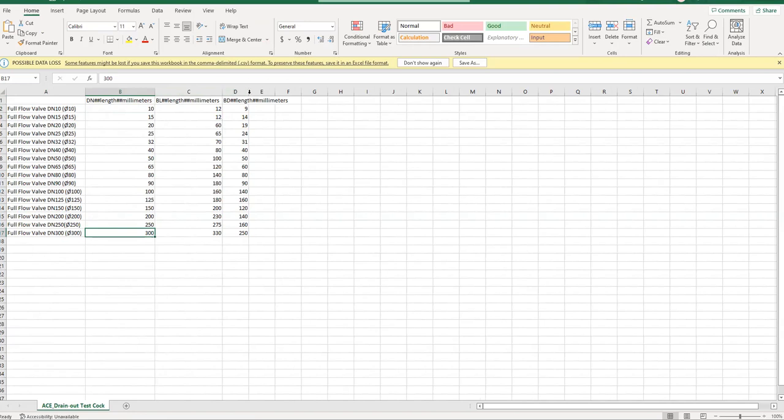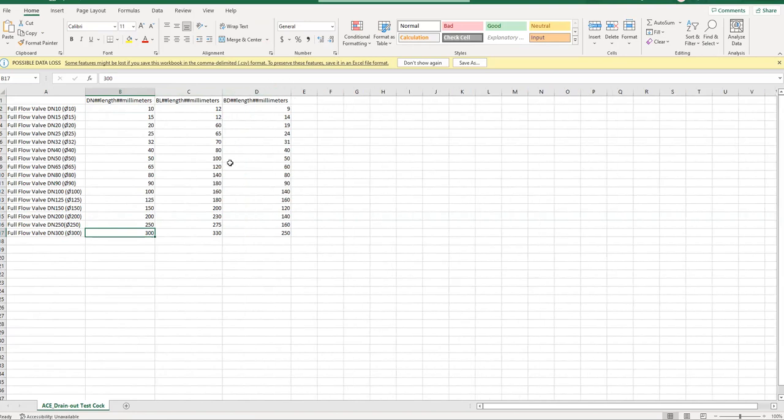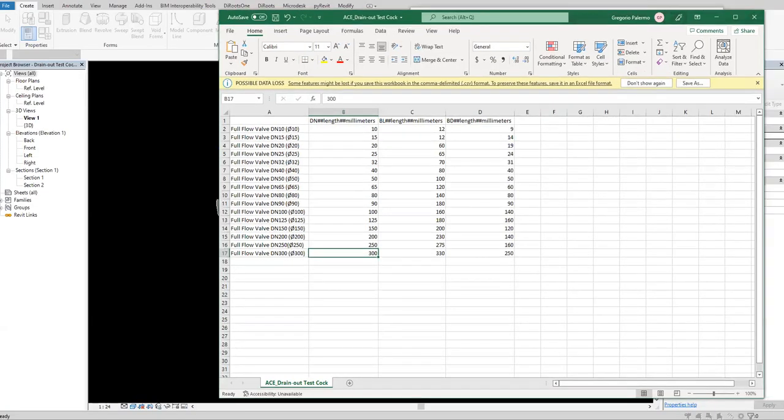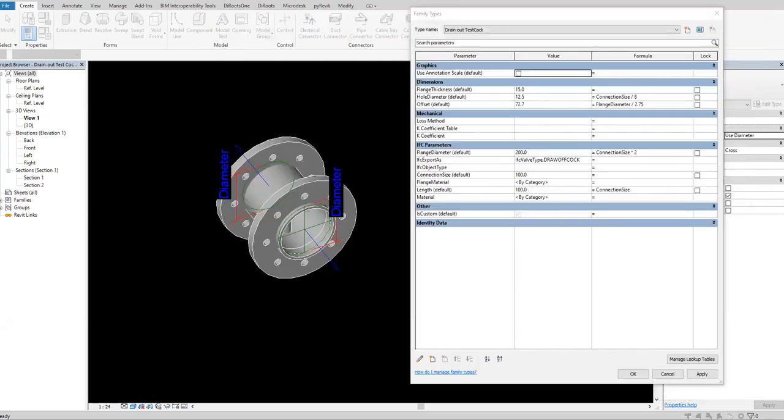Then this parameter will depend on how many length parameters you're going to use in the families. So, okay, let's try to create the families now. I'll open this template, desktop. Okay, so this one, I will just make a copy here.